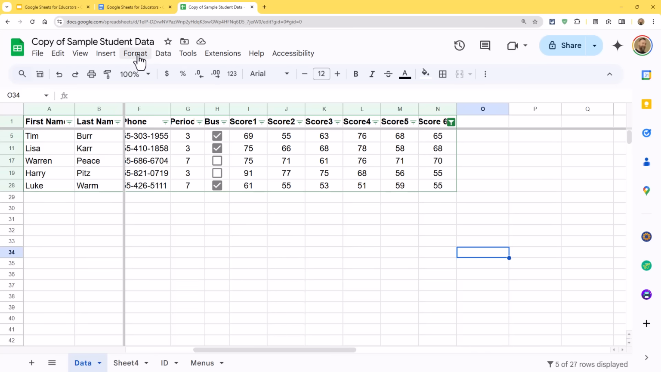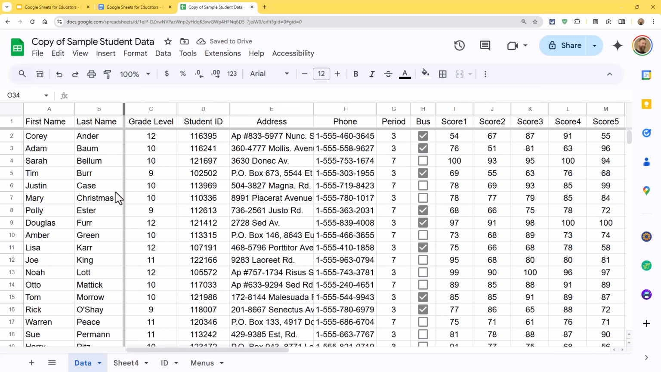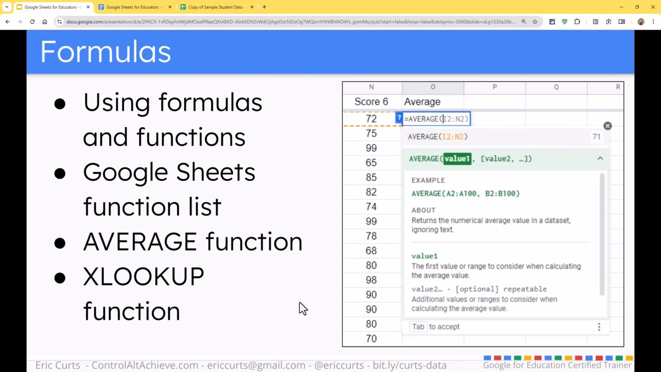When done, as always though, you can just go to your data, turn off the filter, and you're back to normal. All right, so that's filtering, a great way to take a large amount of data and make it more digestible by just looking at a portion of it. Next up, formulas. Okay, now we're moving into the deeper end of the pool.